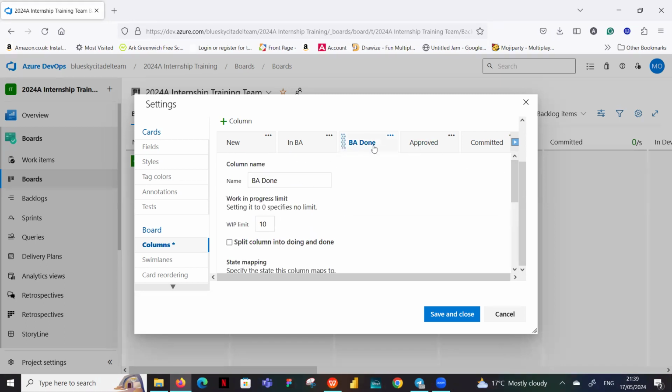So after the BA has finished working, the next column is the approved column, because they want the product owner to come and check the stories they've written to say, is this what you want? Is the wireframe the way you want it? She will review it and then she will sign off on it. Once she reviews it and everything is fine, she'll move it to approved.